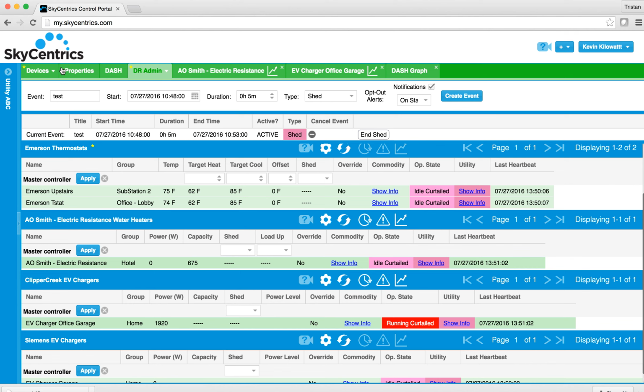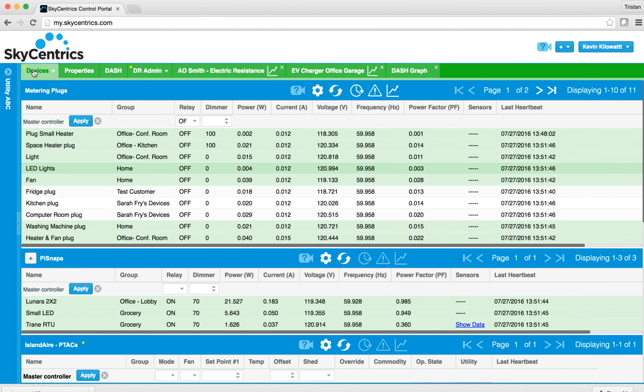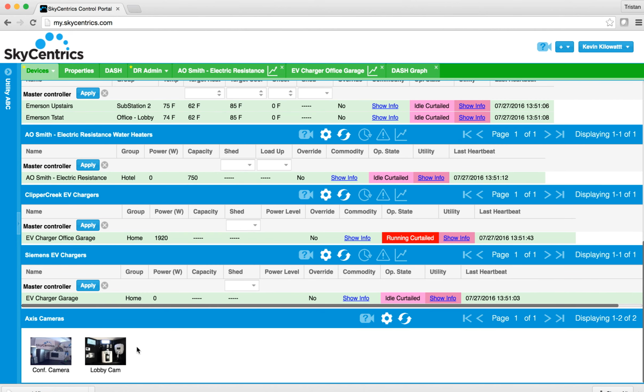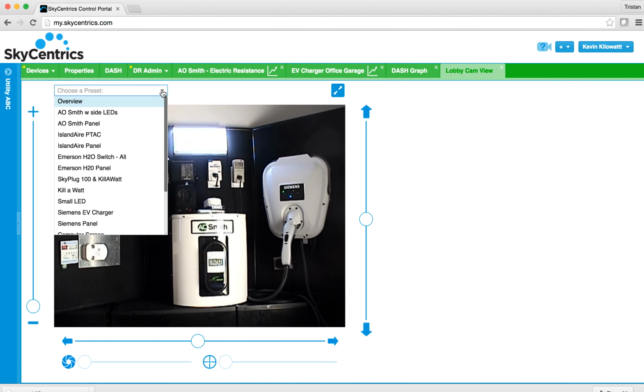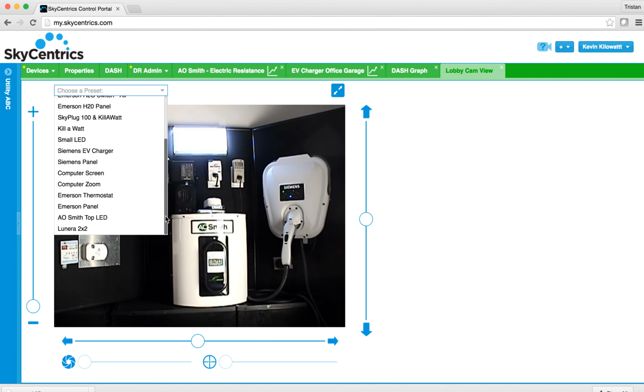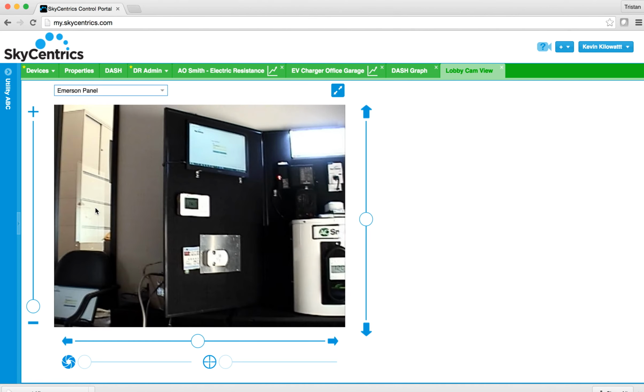And the last thing is, during this event we can show you, because we have cameras on our devices. So this is an overview of some of the suite of devices that are available. There's a Siemens EV charger, an A.O. Smith water heater, and an Island Air PTAC. We're going right now to take a look at the screen of a thermostat.